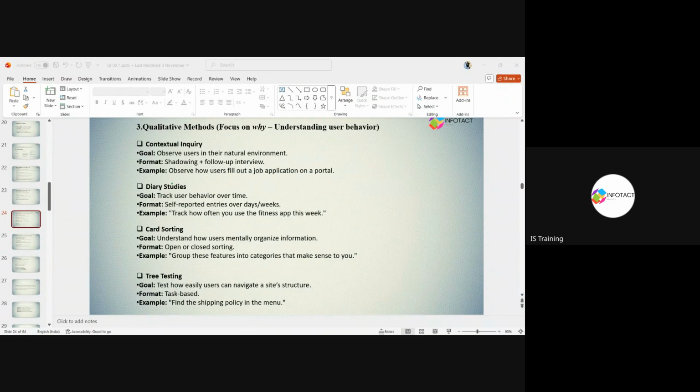This was the first one. Second is diary studies. We track the users over time, even weekly. There's a dashboard from which you can track how users are interacting or behaving with a particular website. If I take the example of a watch, that watch tracks your running time, walking time, cycling, whatever you are doing. So this is what diary studies are.